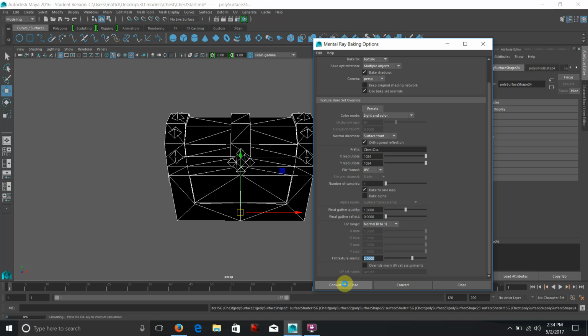Now, the higher your resolution in the X and Y value, the longer this will take. This should only take under a minute with a model of this density. So I'm going to give it a few seconds here as we progress forward, and we're going to let this bake out.